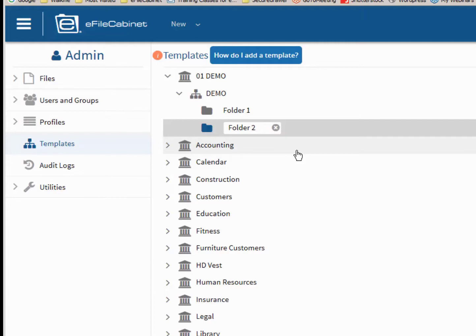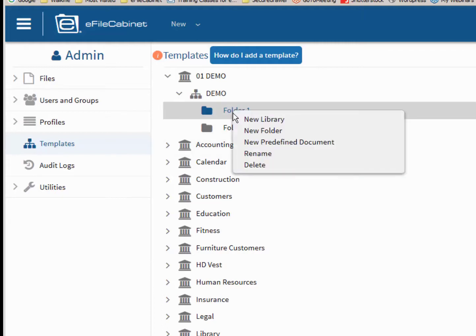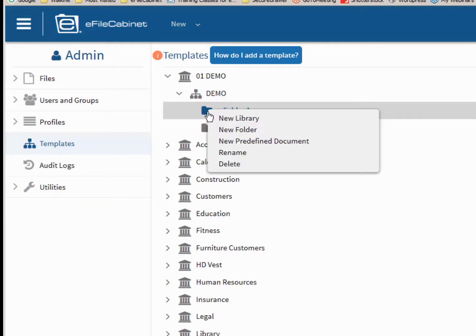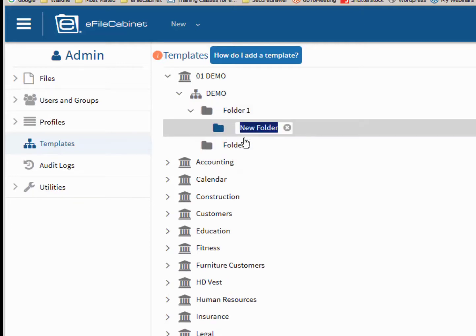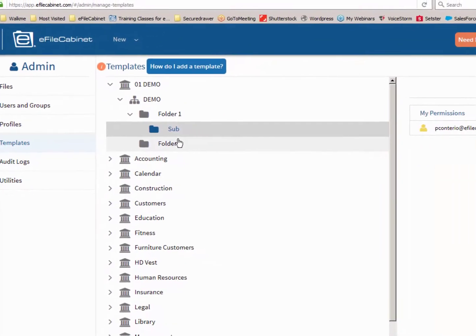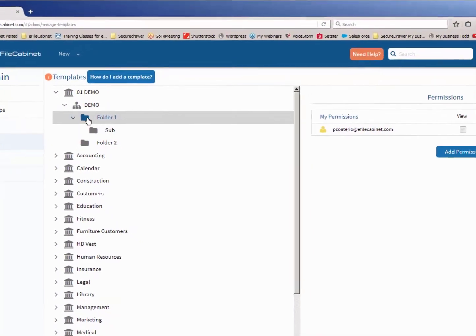I can come back and edit these names if I ever need to. It's very simple to do that. And so you can see, rename it. I can delete it. Okay, so now that's how you create folders. Now, if I want to create a subfolder in here, then I just identify the folder by left-clicking, right-clicking, new folder, and so this is my subfolder. And it's that easy.